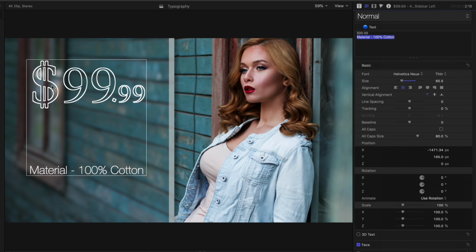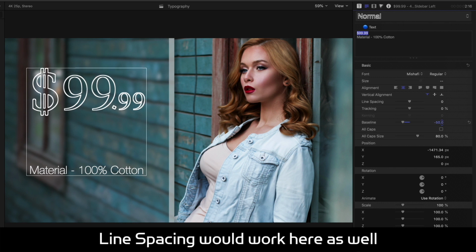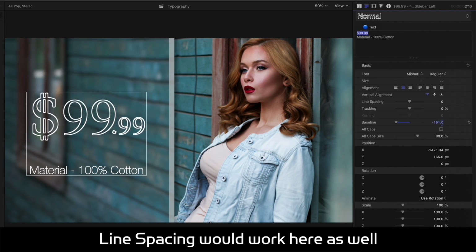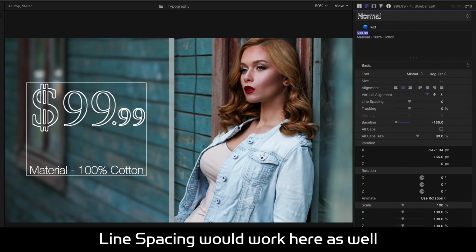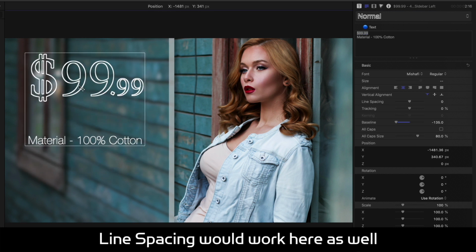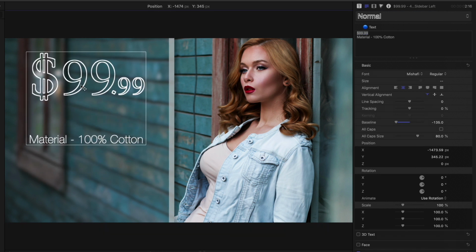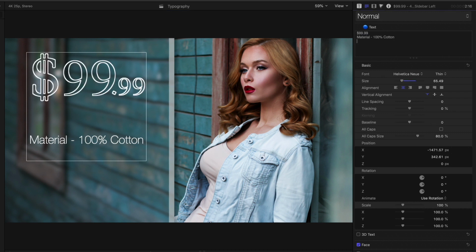Now you see we've got this big space between the price and the material. That's because it's thinking we're going to tap another one of these in, so it's spaced it down. That's not a problem. If I go back up to the 99 and then adjust the baseline, unfortunately that's bringing that down. Not a problem, because what I can do is push that back up to there. I like that.